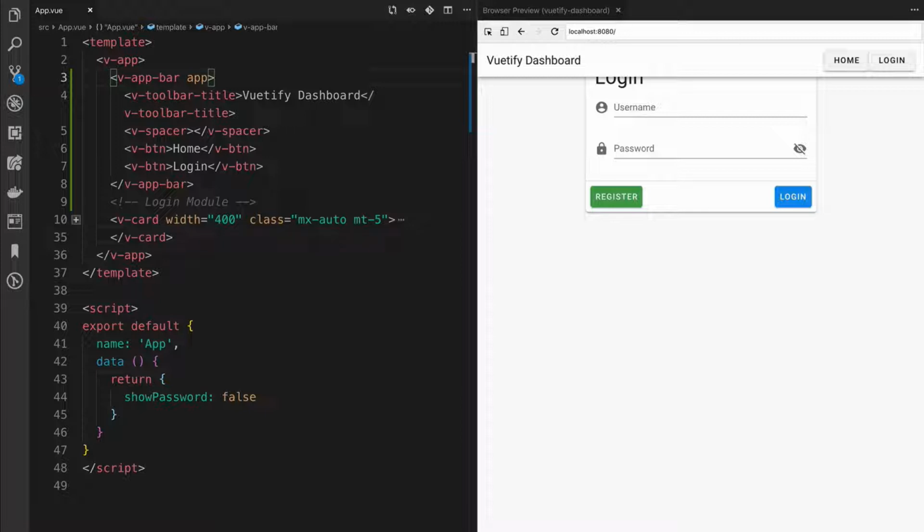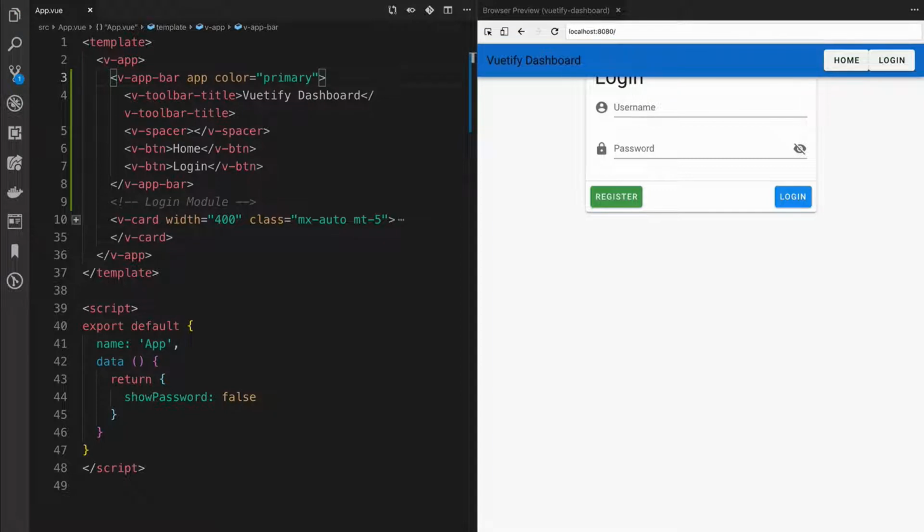In the meantime, the app bar is looking a little bland. Just as we did for the buttons in the login module, let's add a color property of primary in order to give it a nice blue. The color contrast with the text could be better, so let's add a dark prop to make it easier to read. Much better. However, our login module is still being overlapped by our navigation bar.